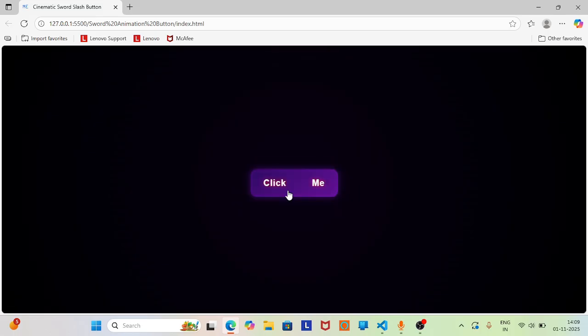See its animation: one sword comes in and it splits into halves, which can be used in your websites, like places with games or any particular part which includes swords and the like, or any other objects that you want to add.